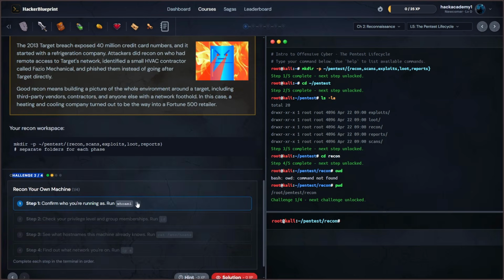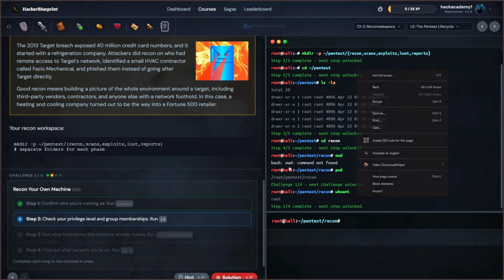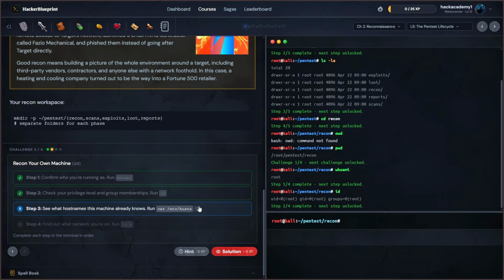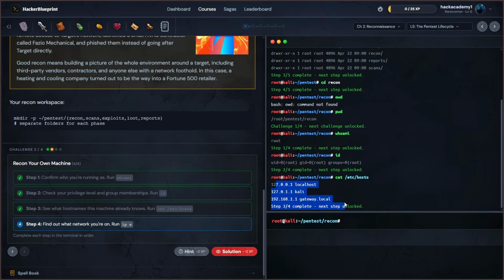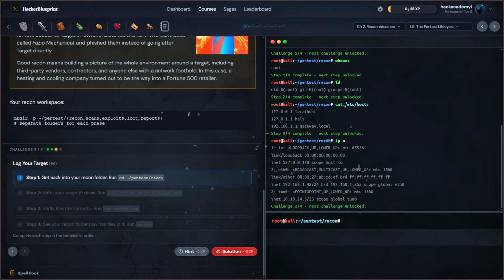So, confirm who we are running as. We are running as root in this current context. We can also see that with ID. And we can take a look at the host name of this machine, okay? You can also take a look at their IP, like so. So this is their ETH interface, and this is the TUN interface.